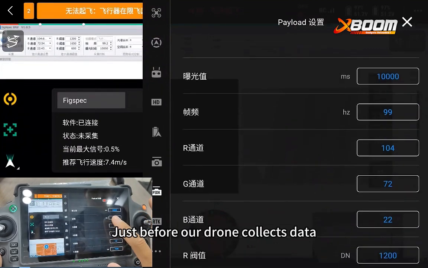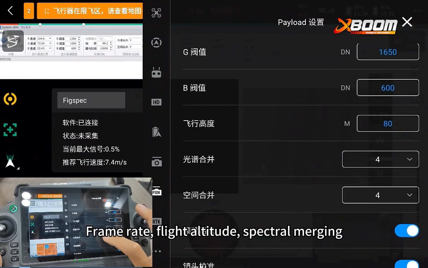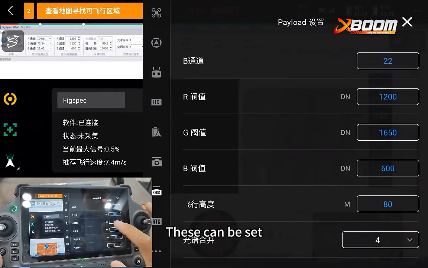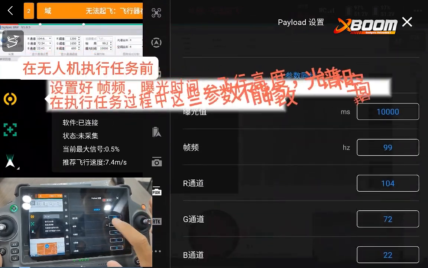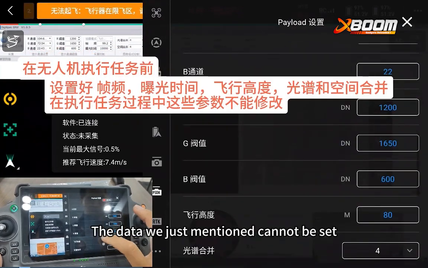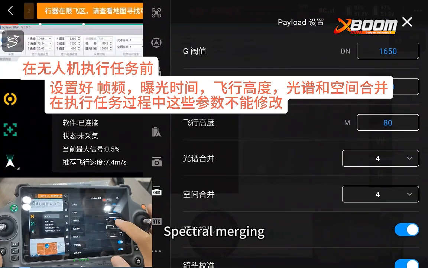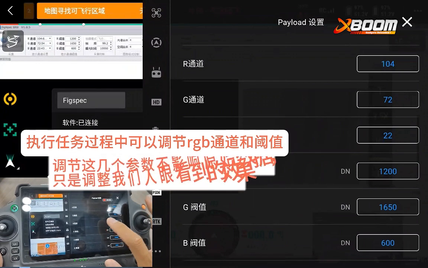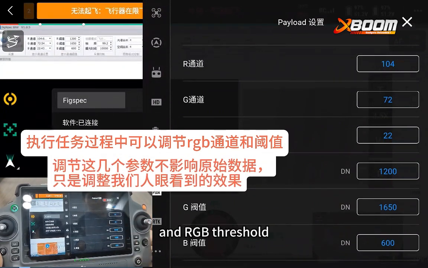Just before our drone collects data, exposure time, frame rate, flight altitude, spectral merging, and spatial merging can be set. In the process of collecting data by drone, the parameters we just mentioned, like exposure time, frame rate, flight altitude, spectral merging, and spatial merging, cannot be modified anymore. During flight, we can adjust the RGB channels and RGB threshold.